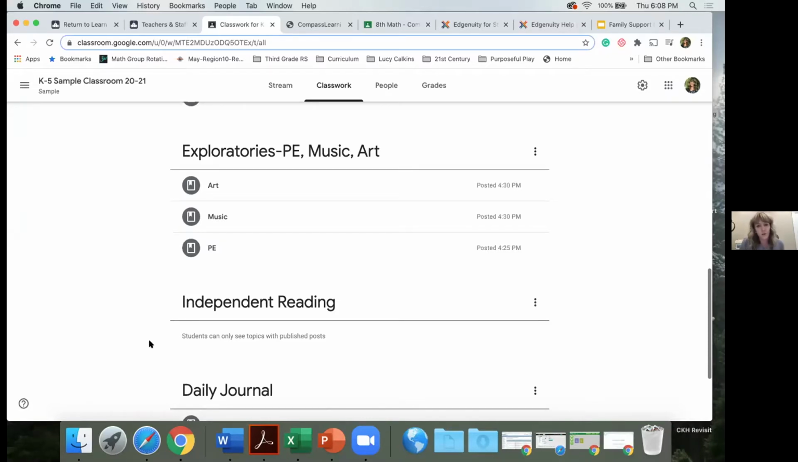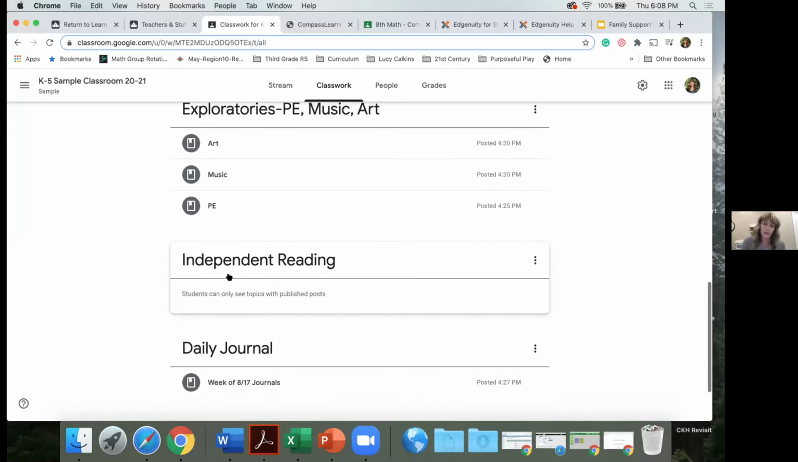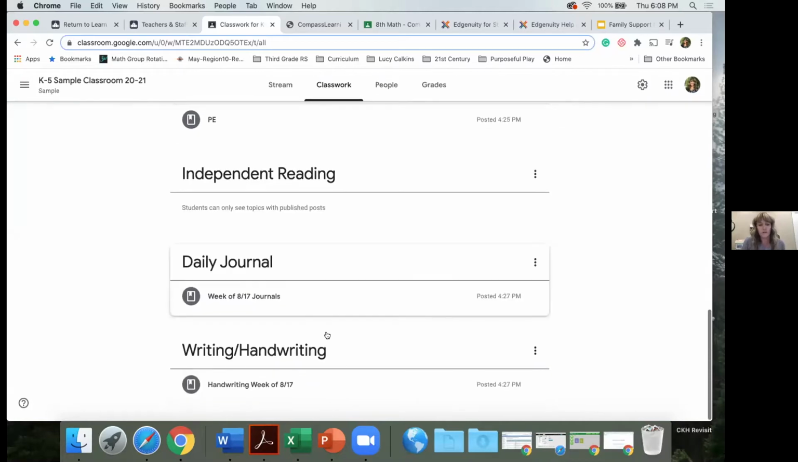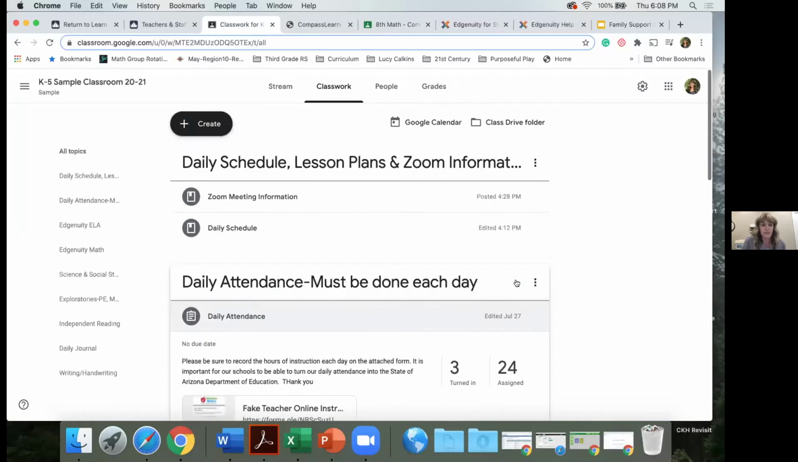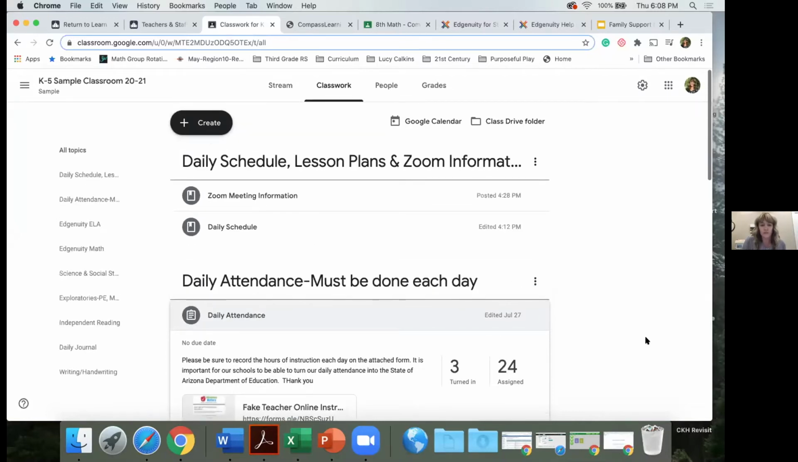So if there's a total of 5 hours, there may be some activities within the Google Classroom that the students could participate in at home offline. So you've got independent reading, daily journal, writing, handwriting, and there may be some other activities as well. So this kind of gives you the overview of what you might find in the Google Classroom.